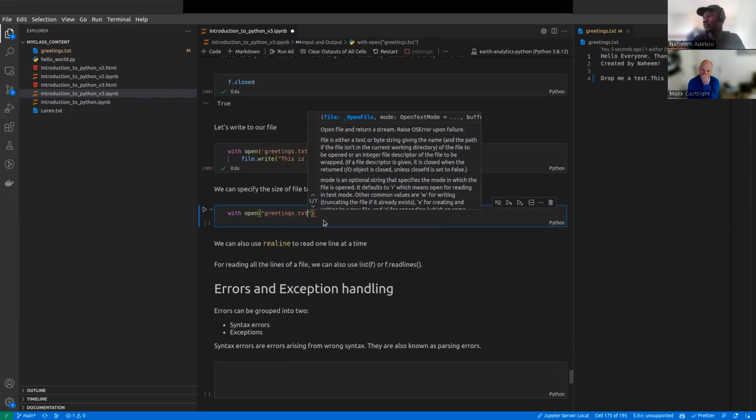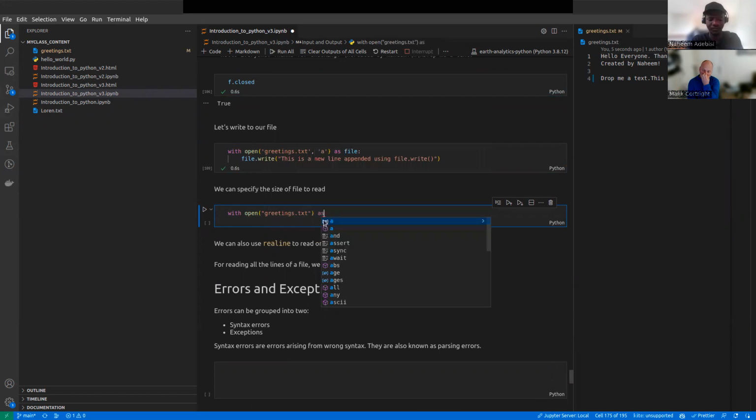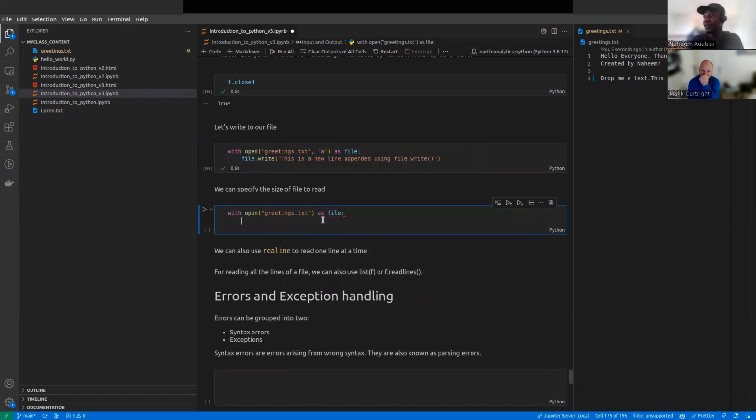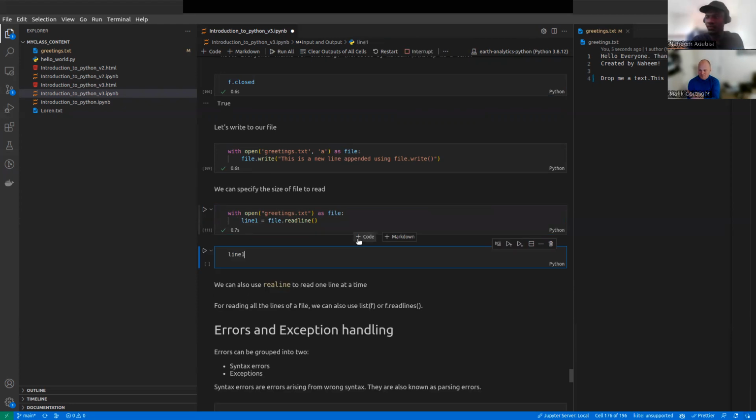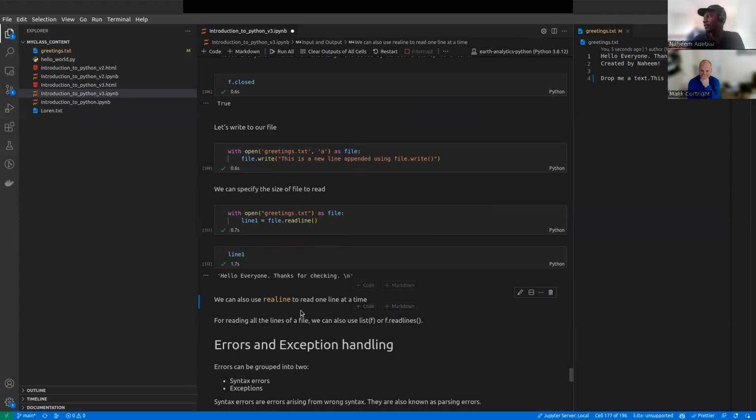greetings.txt as f, or as file, dot readline. Let me save that as line1. So what is line1? Line1. So you see, line1 is just this.